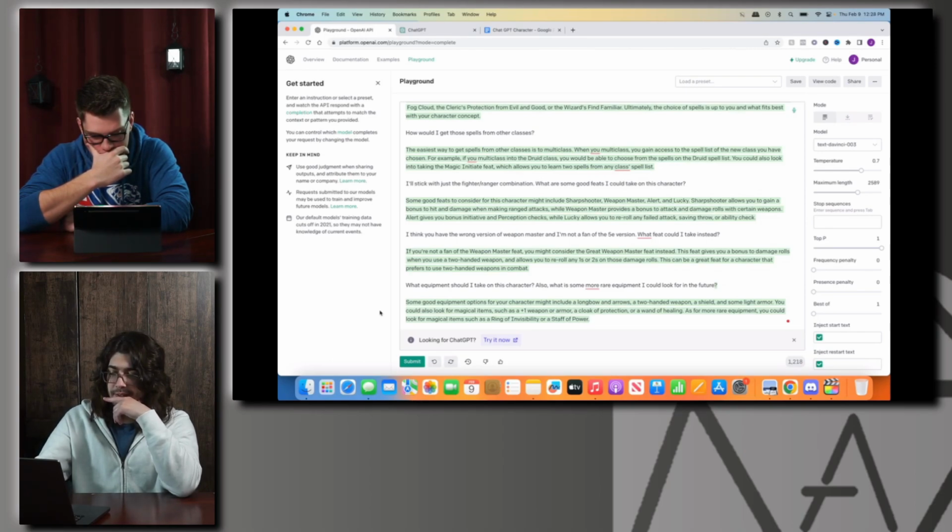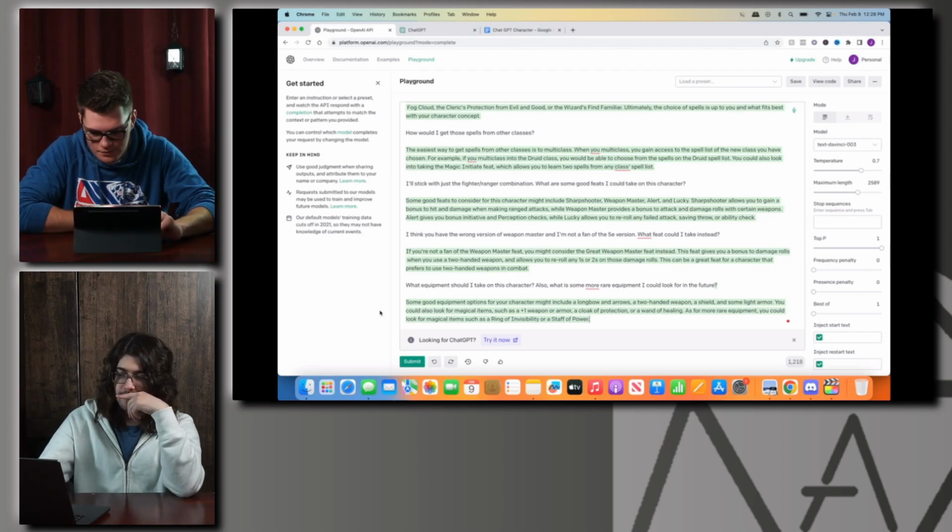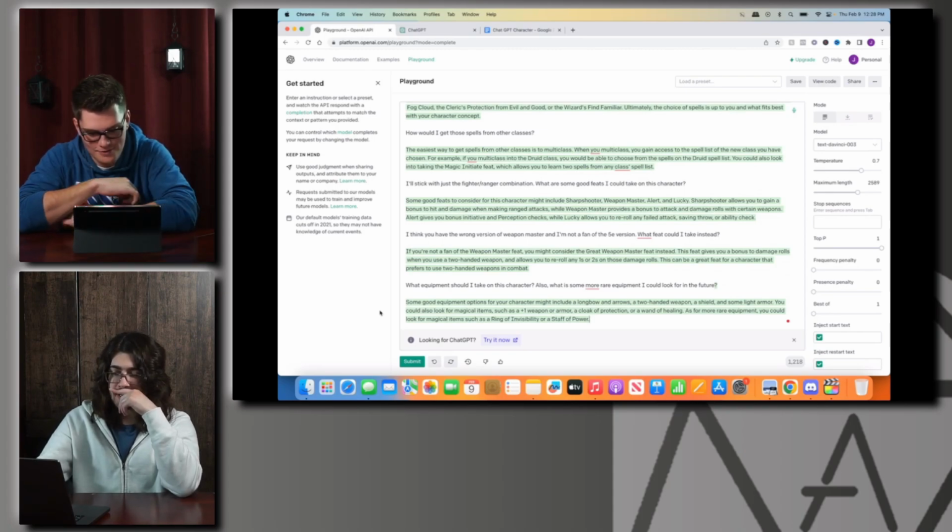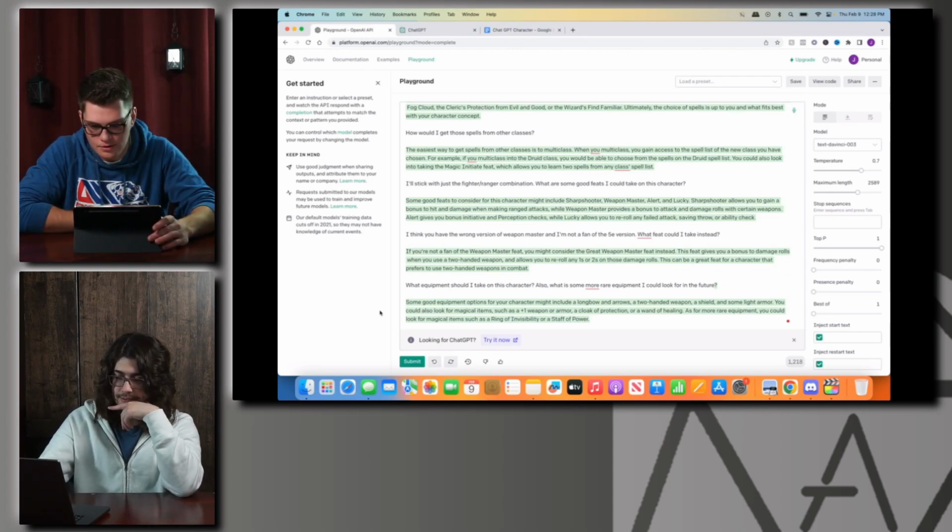This is a staff of healing, but not a wand of healing. There's some more rare equipment, and ring of invisibility or a staff of power. Ring of invisibility would work, but I mean, a lot of those are decent suggestions. Yeah. Is Staff of Power just by a spellcaster, or is it? Staff of Power requires attunement by a sorcerer, warlock, or wizard.